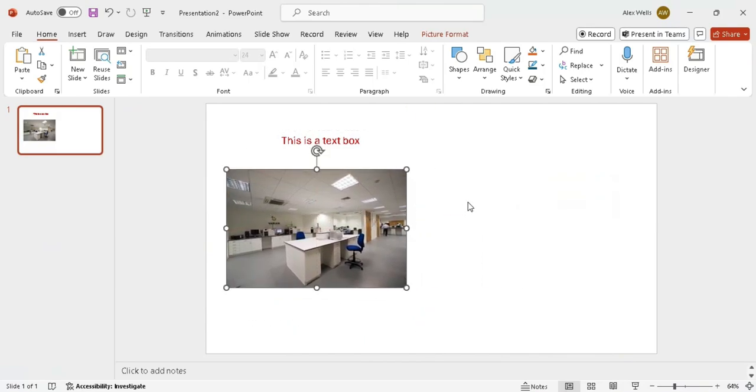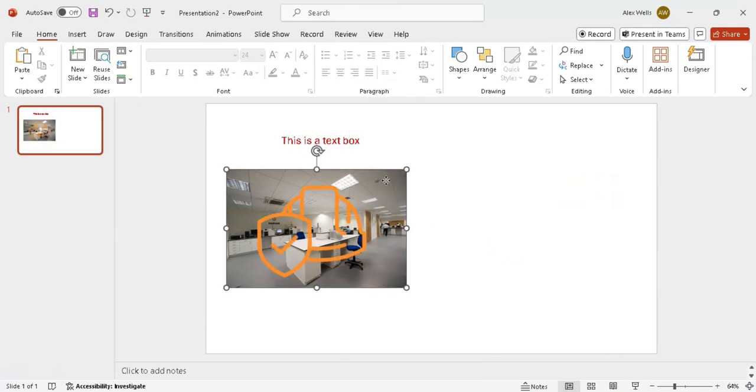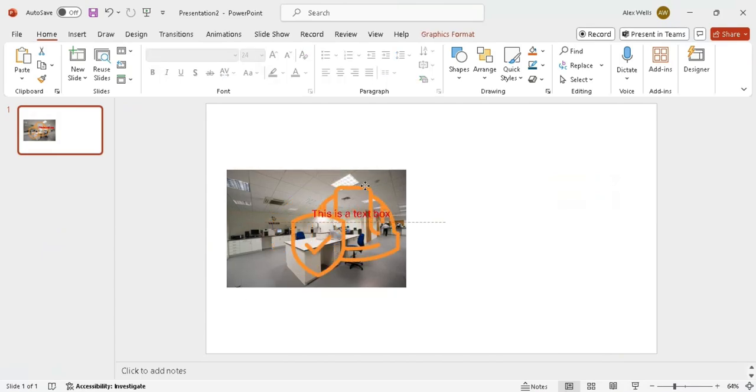If you wanted the icon to be above the picture, with the picture selected, right hand click, you then go to Send to Back, and that'll send this picture right to the back of the layering, and then you've got the icon here. So if we take the text over the top as well, you can see the text is the highest layer, the picture's at the back, and then the icon sits in the middle of them.